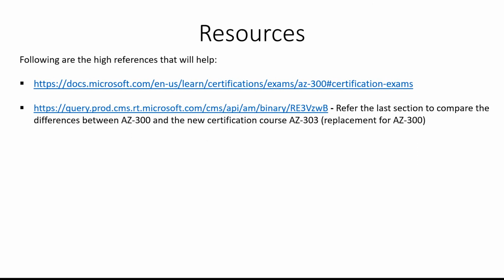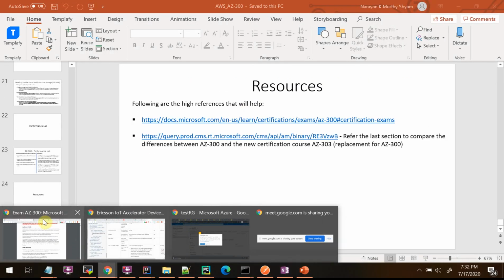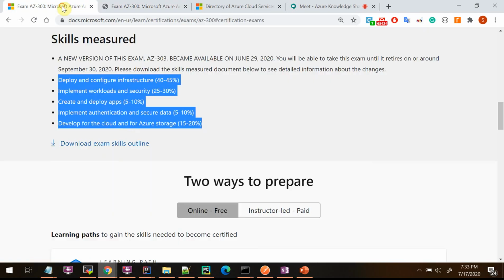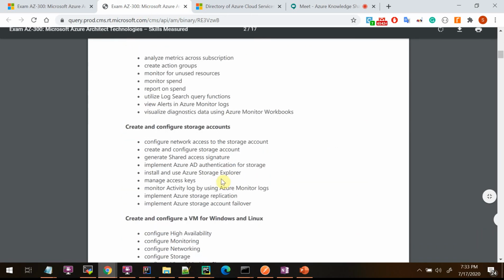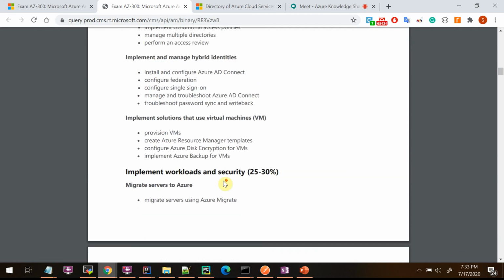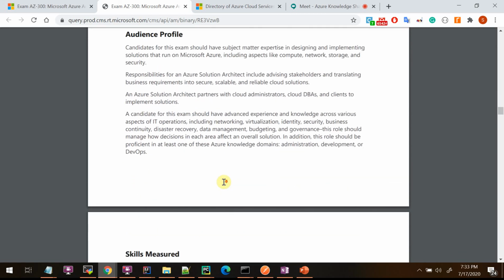So some of the resources, I think I already provided here. You can take a look at it. But in case you're taking this Azure 303 exam, this link has all the details of what is different between 300 and 303, which is a replacement for AZ-300. I'll open this link here. You can take a look. If you open this link, you'll see this page. Most of this section, whatever I put in the PPT, is all from this. You can take a look. But if you come down in this document, right?